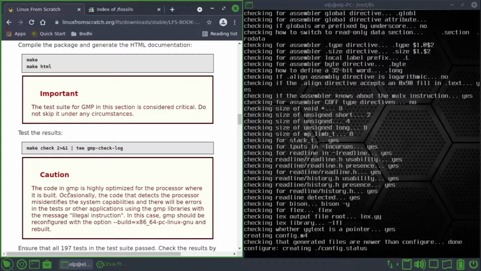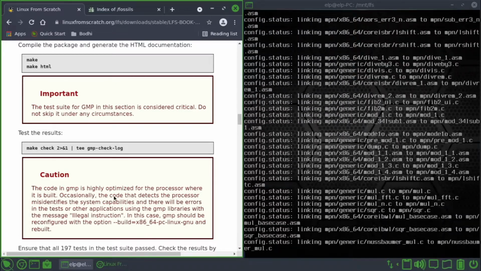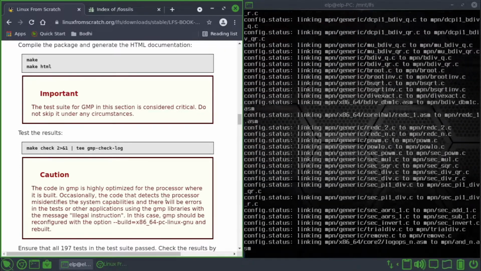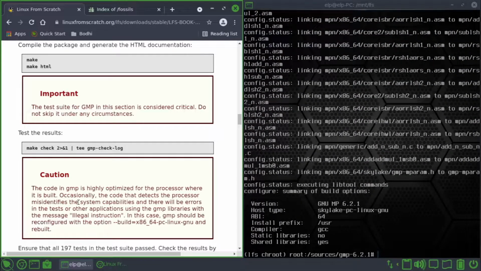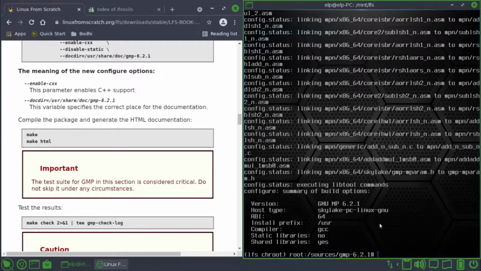Caution: the code in Gmp is highly optimized for the processor where it is built. Occasionally, the code that detects the processor misdefines the system capabilities, and there will be errors in the tests or other applications using the Gmp libraries with the message illegal instruction. In this case, Gmp should be reconfigured with the option --build=x86_64-pc-linux-gnu and rebuilt. Okay, let's build it.